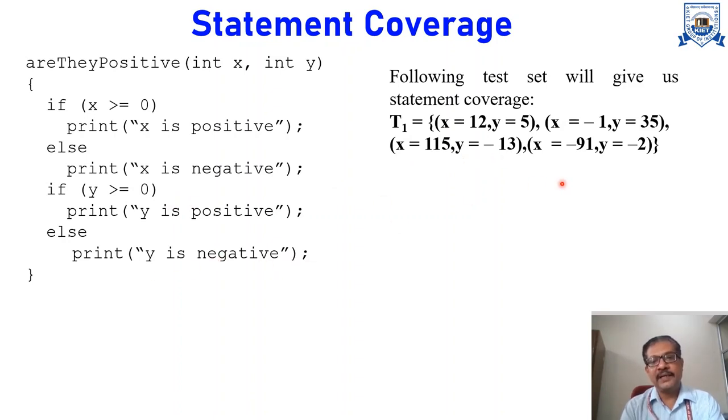And similarly, by taking x equals -91 and y equals -2, I'm going to check the value of x, it is less than 0, so x is negative, it is going to display. And then I'm going to check the value of y, y equals -2, so it is less than 0, so my program is going to display y is negative.